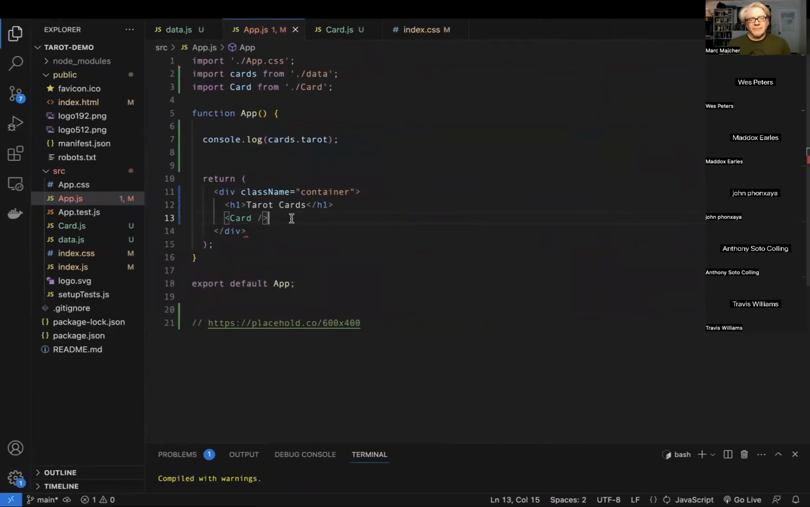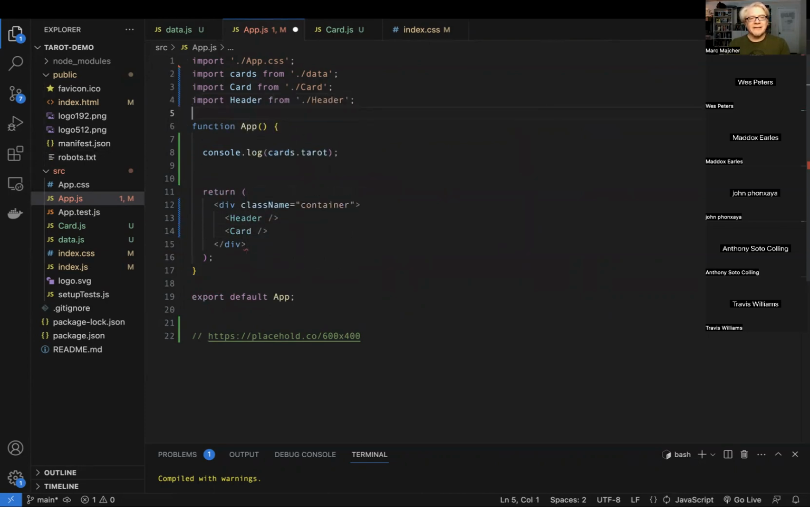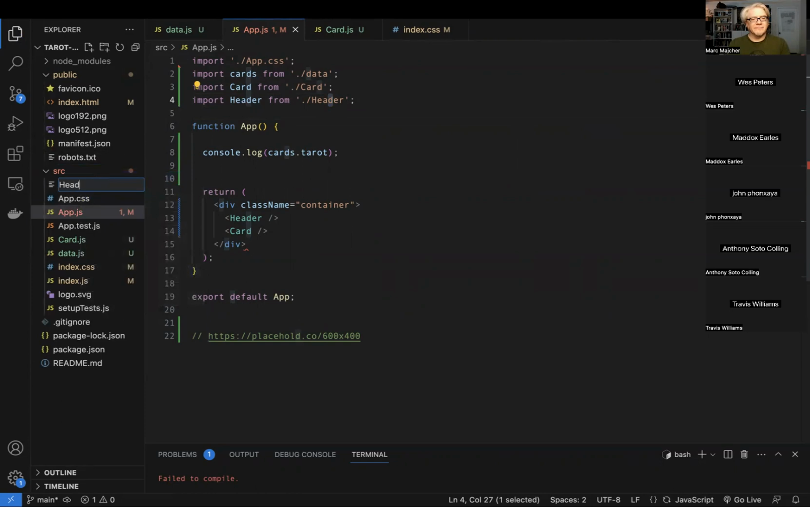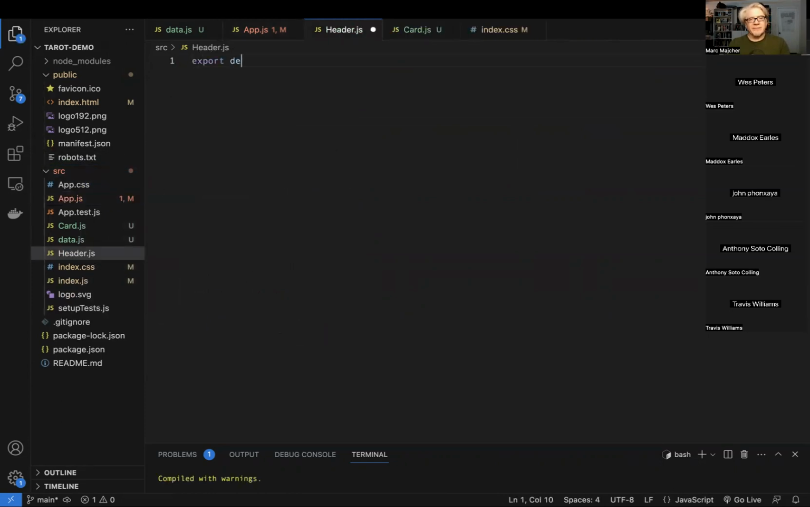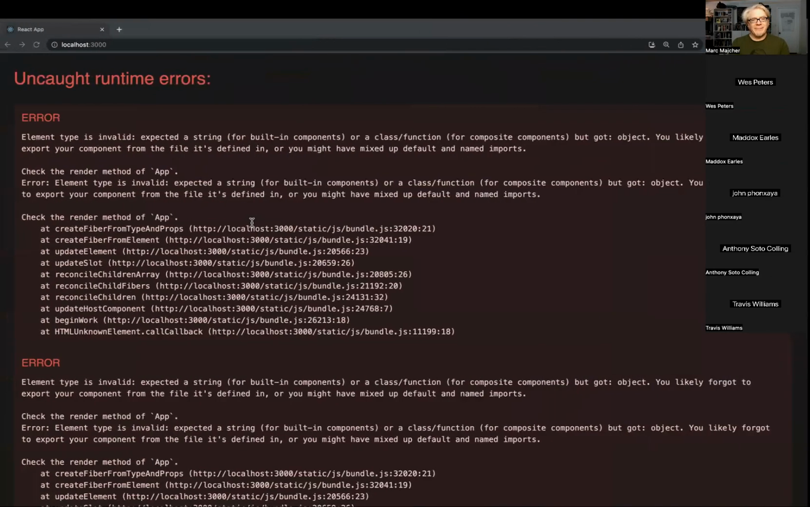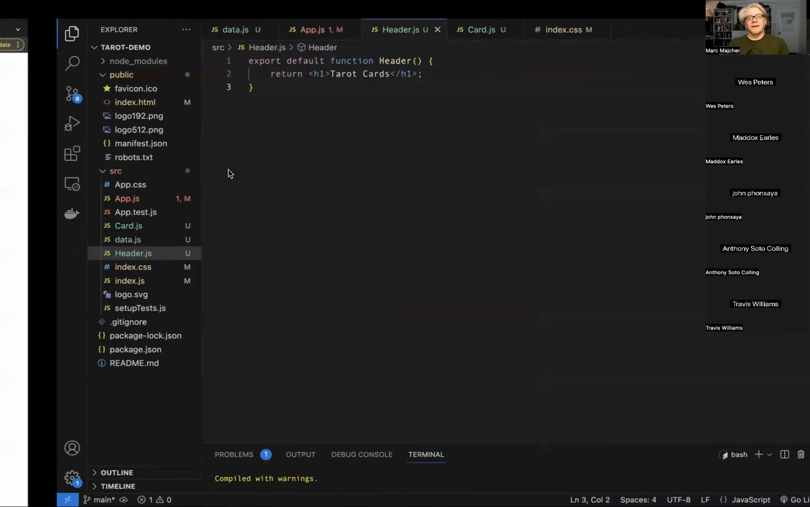Cool. So now, just in case the header gets fancier, I'm going to pull this into a component too. I'm going to call this header. This doesn't exist yet, but I'm going to do it this way. Now I can create that file, and I'm going to export default function header. Cool. And maybe that'll work. Yeah, that works fine. Cool.